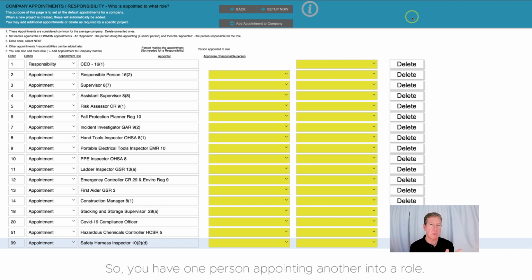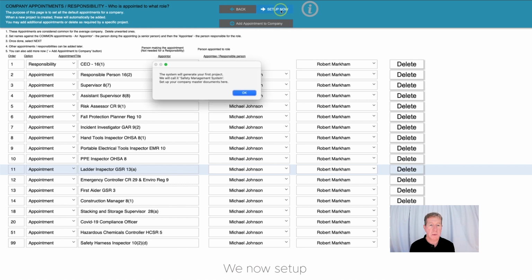So you have one person appointing another into a role. And these are the recommended ones for a South African safety file. If you need to add more, you can do so. And likewise, delete what does not apply to you. And we now set up.